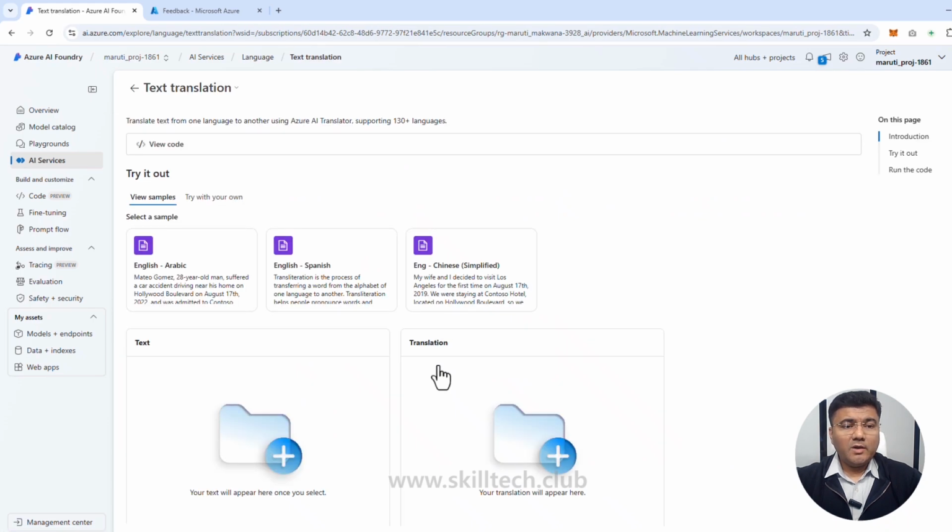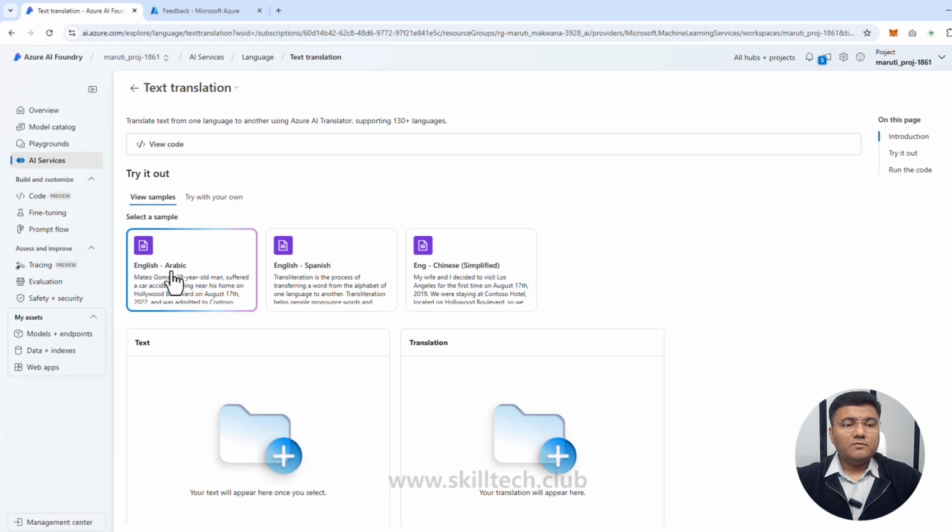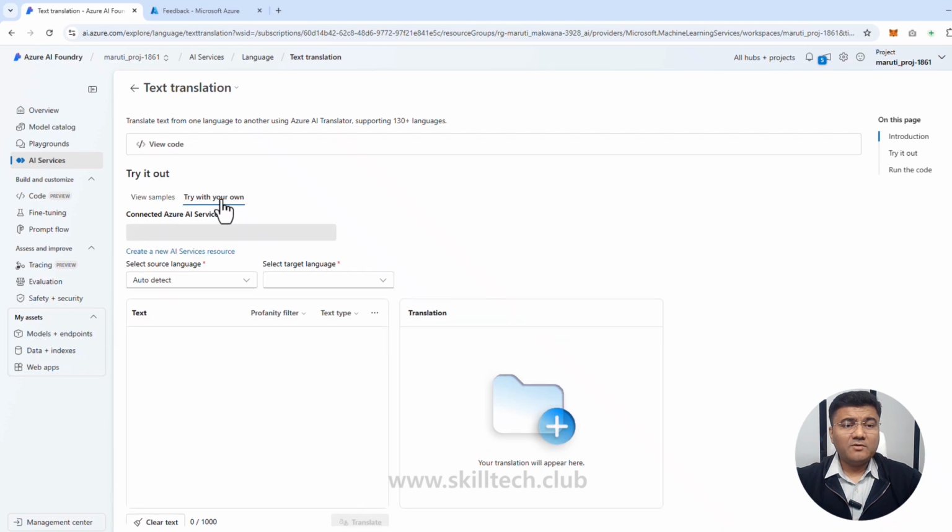It's giving me a page where I can see the code if I want, or it's showing me a text and the translation which I can associate here. Now I can use any of the samples which are available here, but in this case, I want to try with my own text. So I'm going to click on this tab, which is try with your own. Remember guys, this particular portal has so many things inside that.